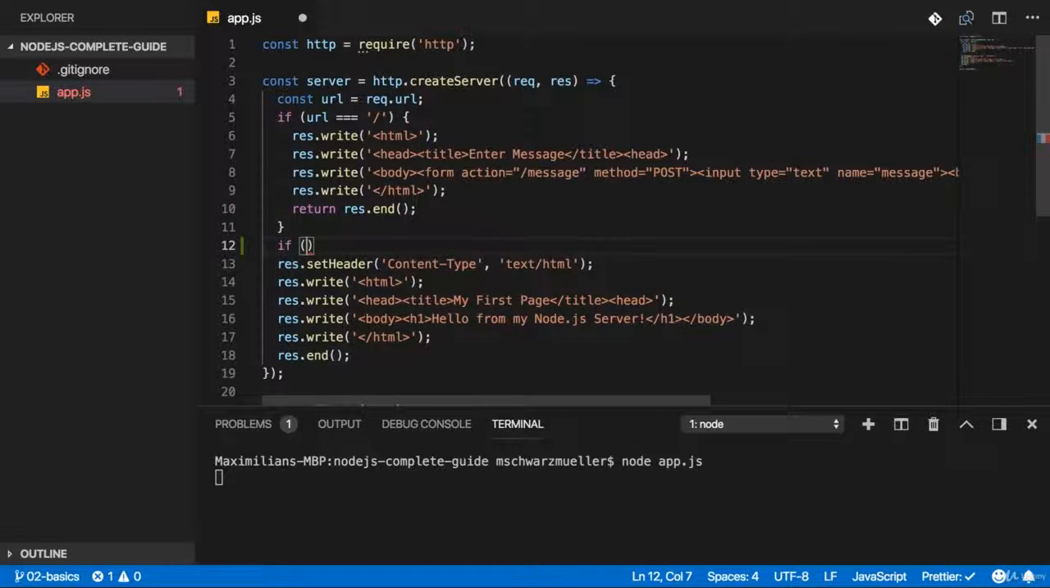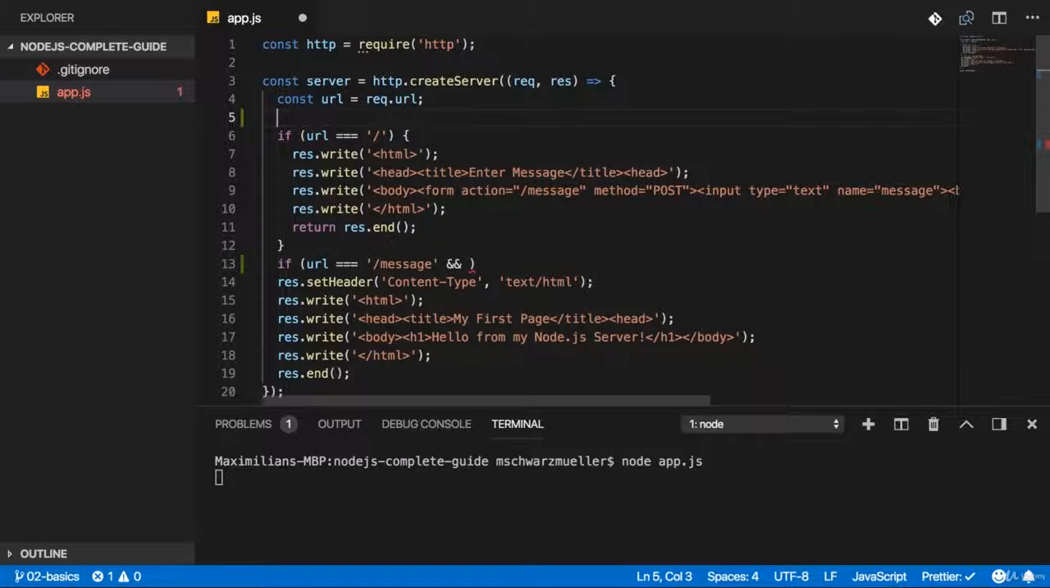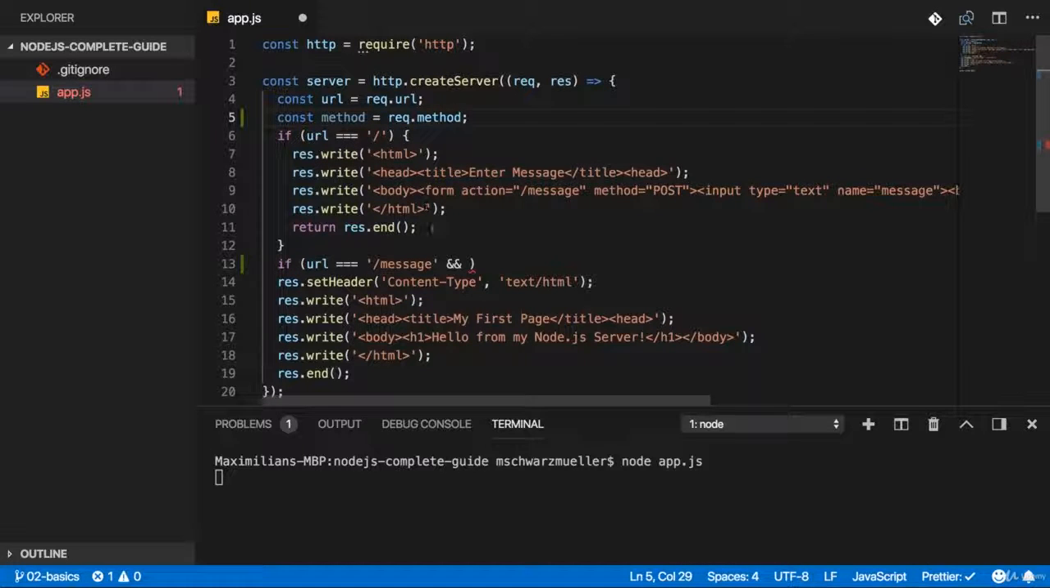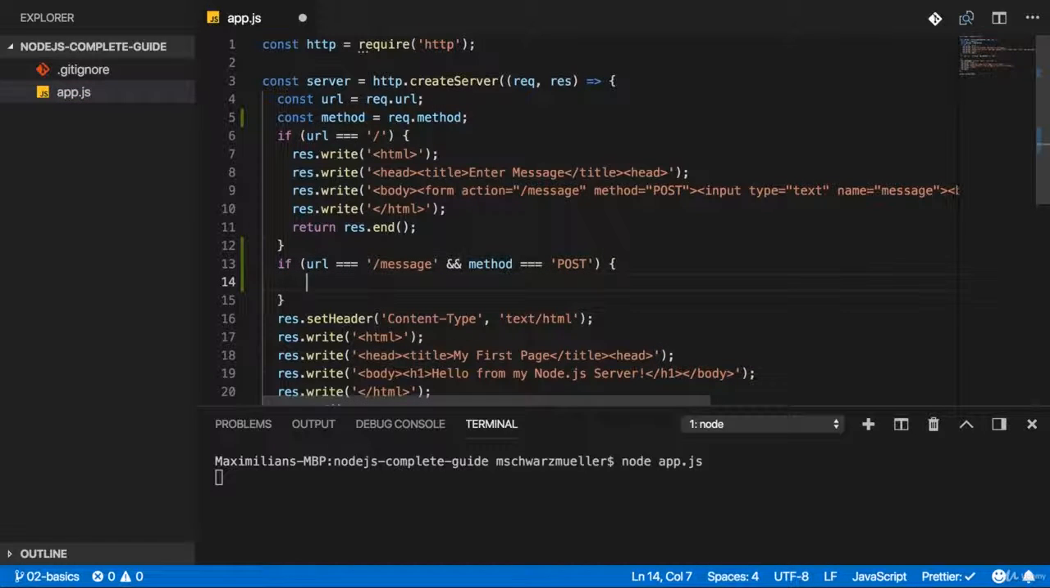Let's add another if statement here. And let's check if the URL is equal to slash message, and let's add another condition. That condition is that I want to be sure that we're not handling a GET request but a POST request here. So let's also parse the method from request.method and make sure that method is equal to POST. Now we'll only enter this if statement if we have a POST request to slash message, which happens to be exactly what we create with this form.